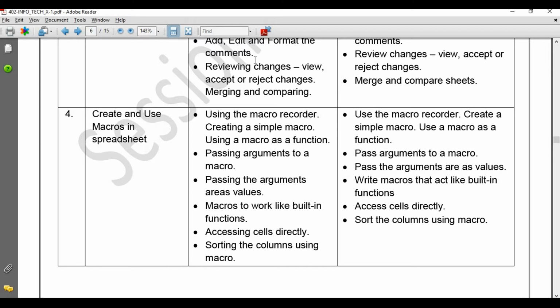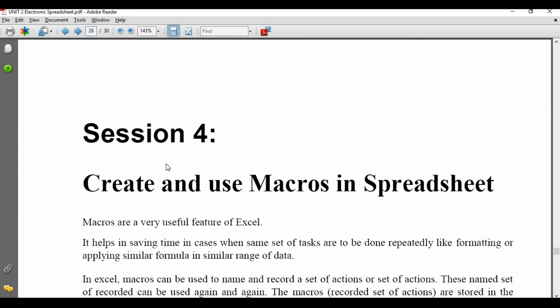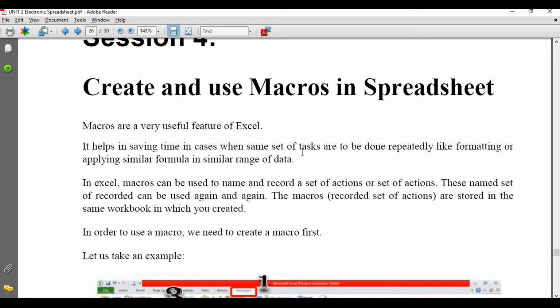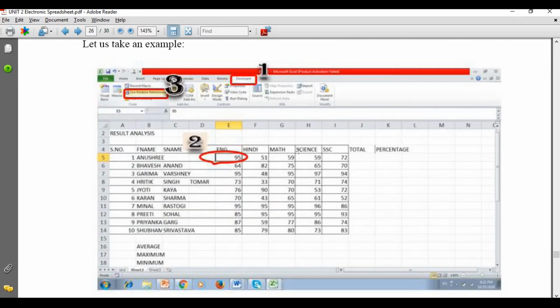This is a learning outcome which is provided by CBSE, and this one is a PDF file as a study material which is provided by CBSE. These are the core sessions. Now see session number 4, create and use macros in spreadsheet. This session is given on page number 26. This full session is based on Microsoft Excel.